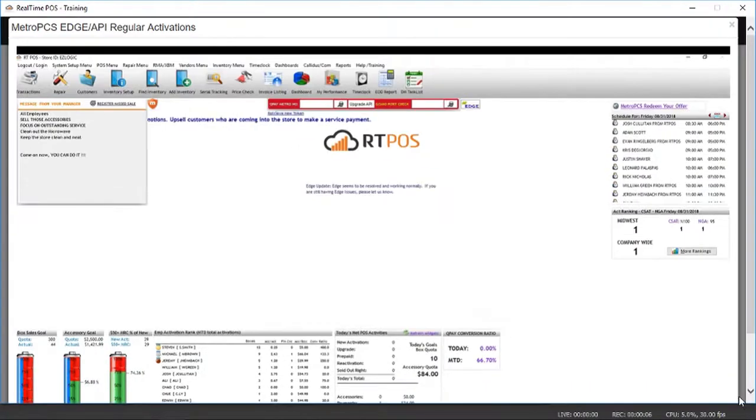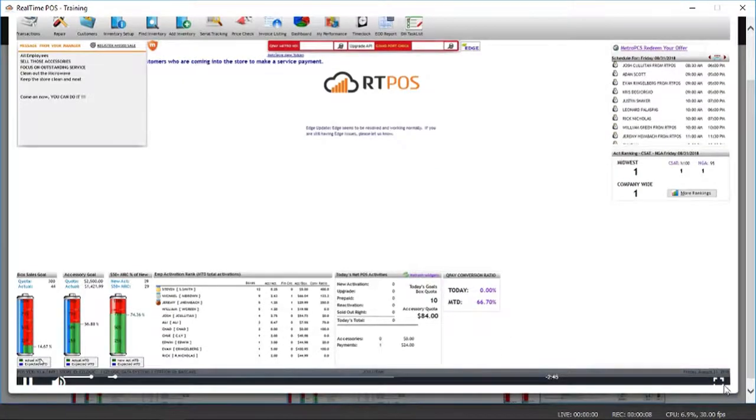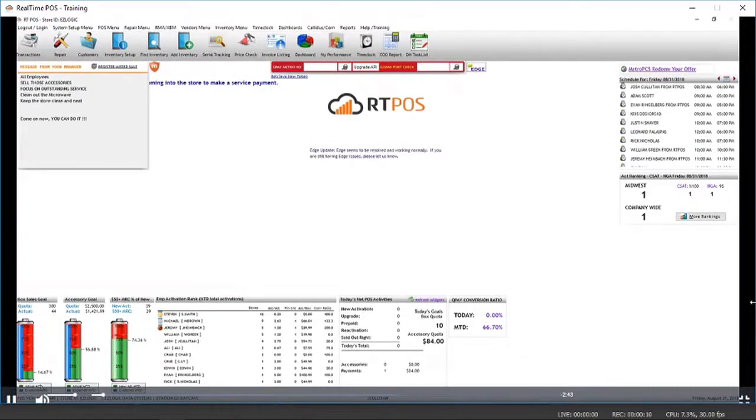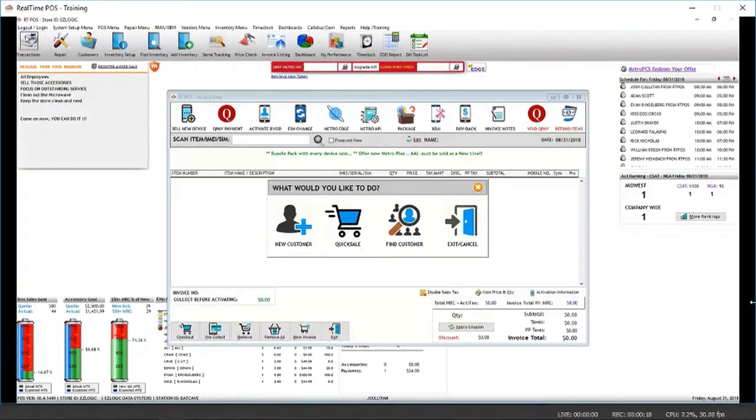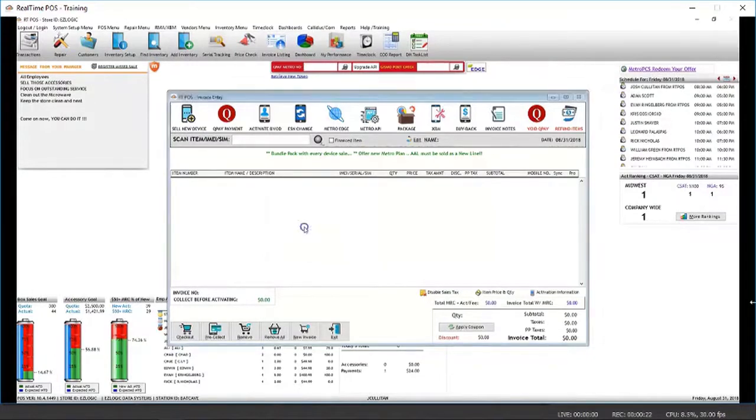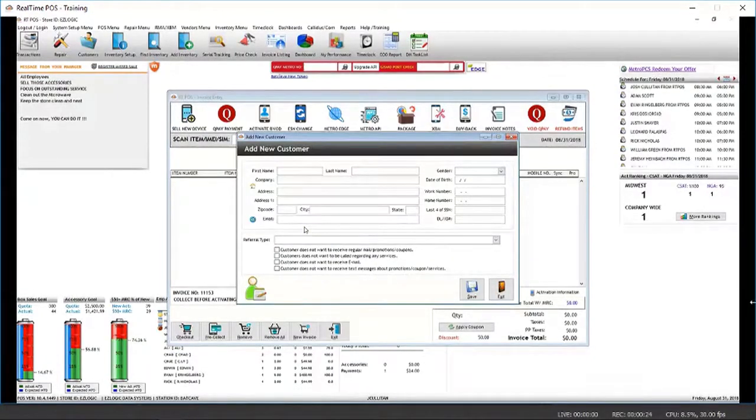In this video, I'll show you how to do an activation inside of MetroPCS using Edge in the Metro API sync. To get started, we'll click on Transactions, and we'll create a new customer. Go ahead and input this customer's information because we can pull this into Edge later on in the activation to help us out.